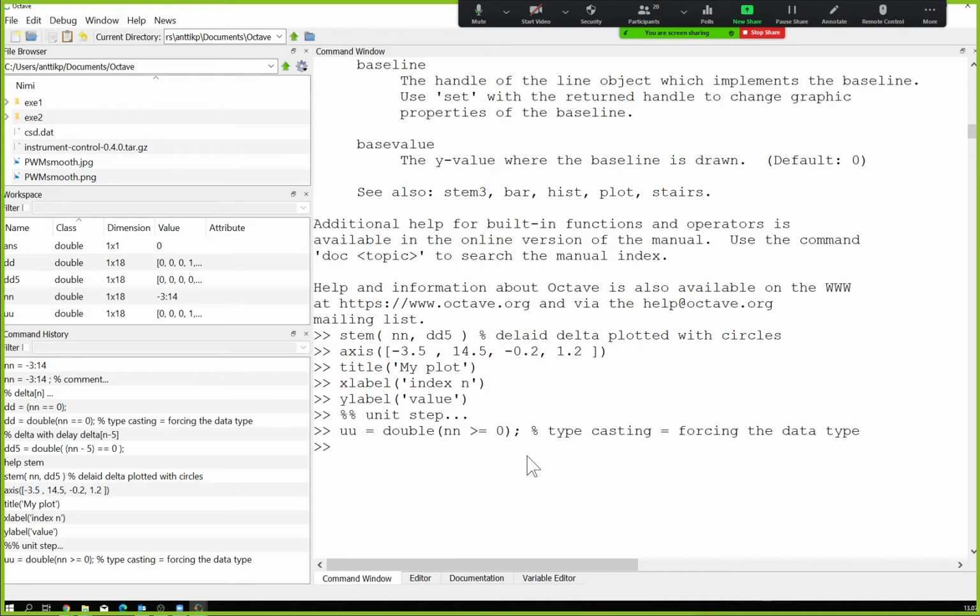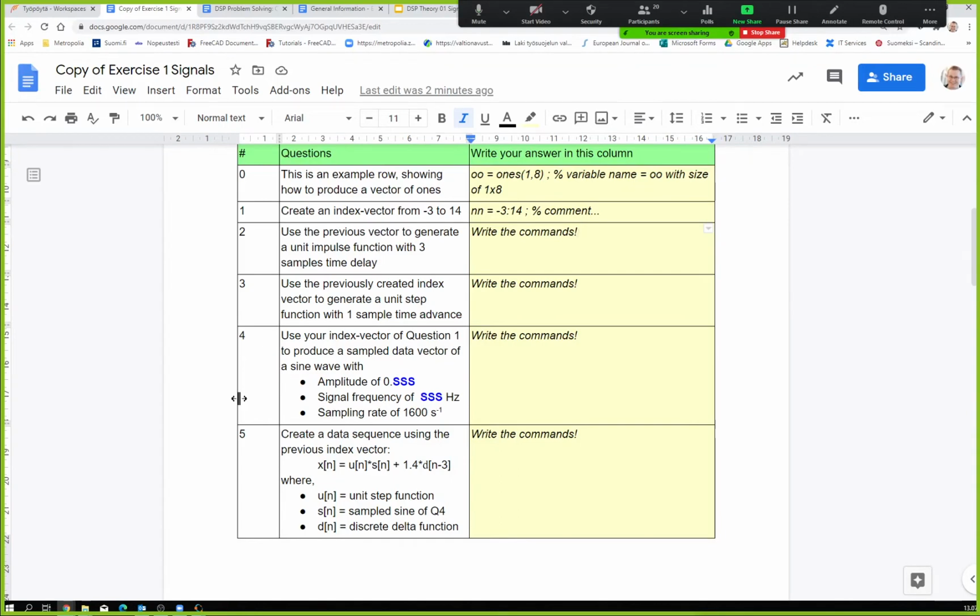So again, we are just testing using the definition. If the index is greater than or equal to 0, then it gives a logical 1, which is typecasted to double type, meaning 1. Okay, so that's how you create a unit step function with the fundamental functions which come either with MATLAB or Octave. Practically, those were the hints for the first 4.